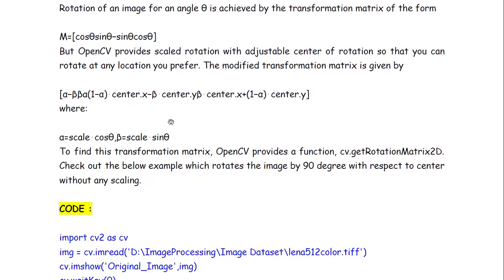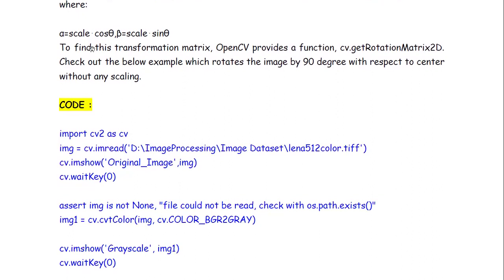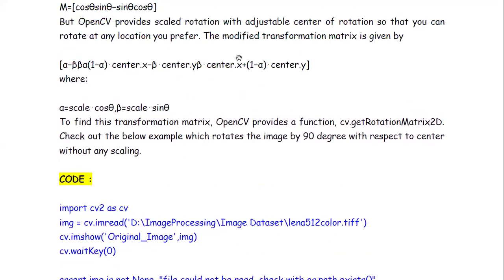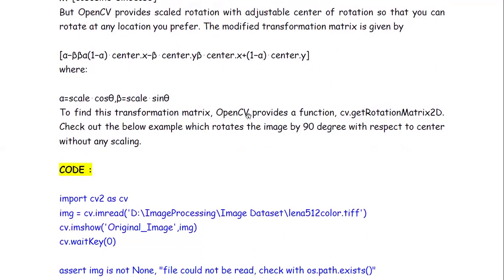Although it seems difficult, it is actually very simple. You just remember this equation, and put in these values of alpha and beta. Now, to find this transformation matrix, which looks complex, I understand, in OpenCV you can easily do it with a function, cv.getRotationMatrix2D. So this function you have to remember: cv.getRotationMatrix2D.